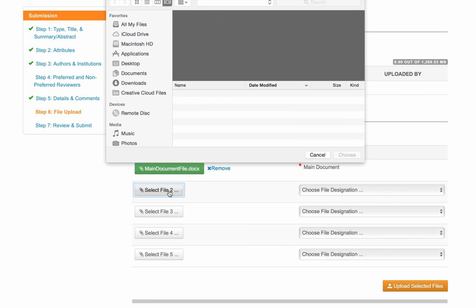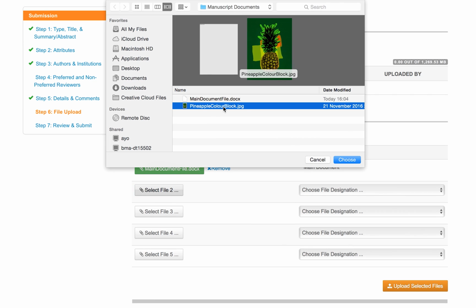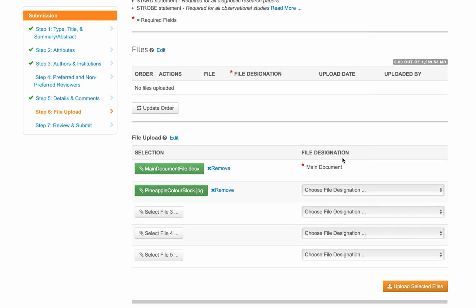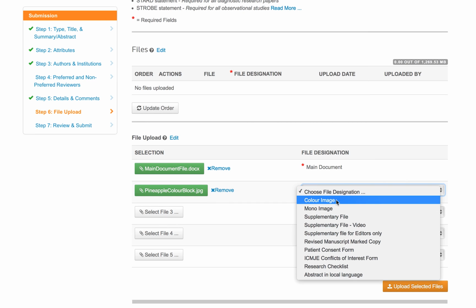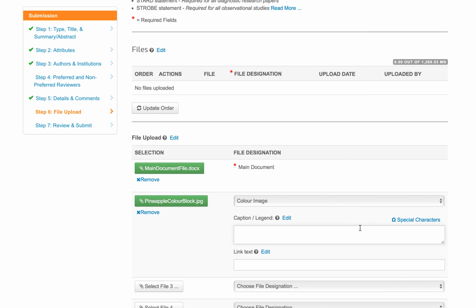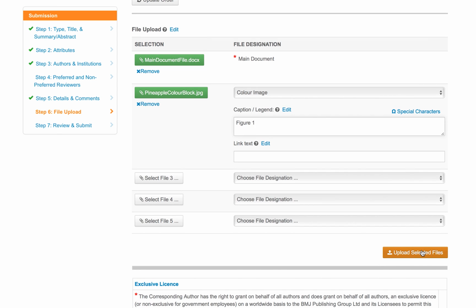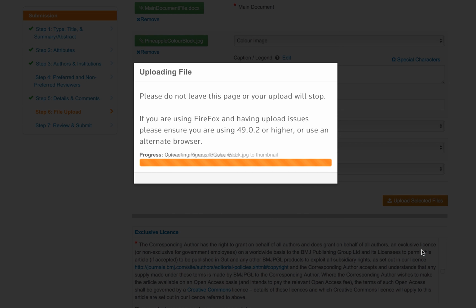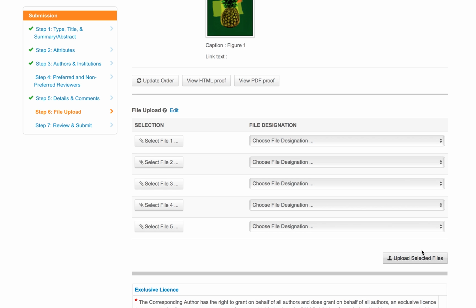Click Select File 2 to add an additional file. Choose the appropriate file designation. Click the Upload Selected Files button. The files now display in the files section above.